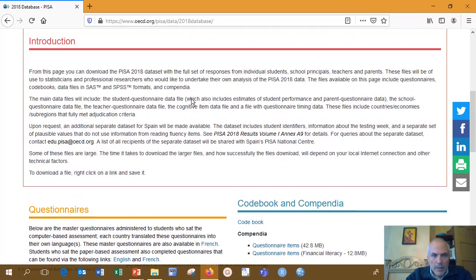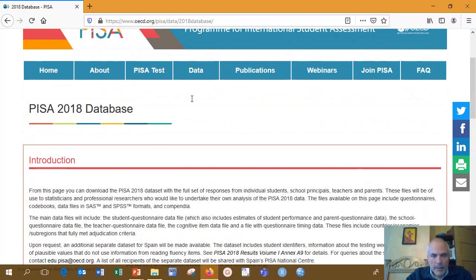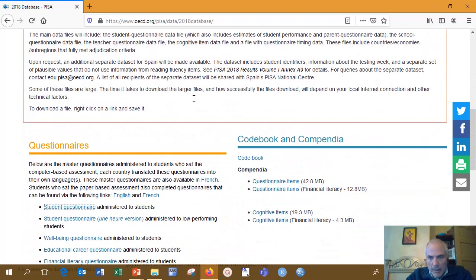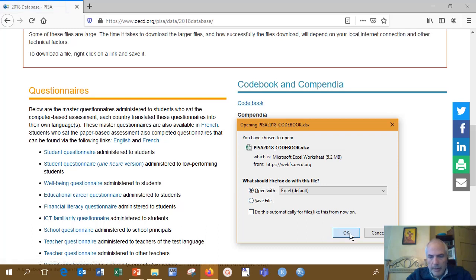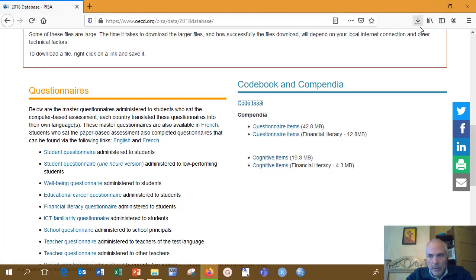Close. Other information that you have here that would be useful is going to be the codebooks and the compendia. The codebooks are going to be a description of the contents of the files. I'm going to open this file.